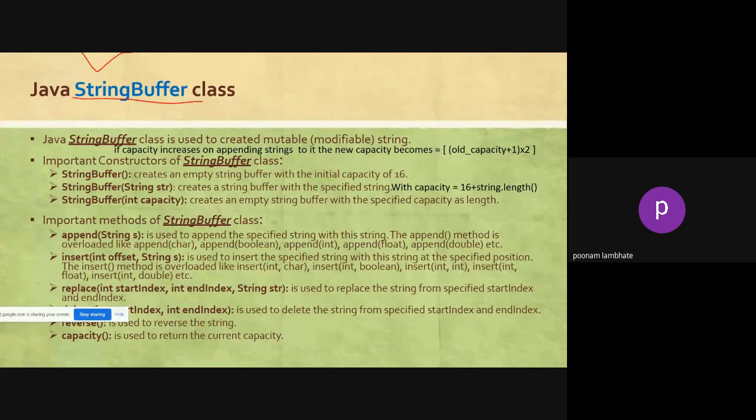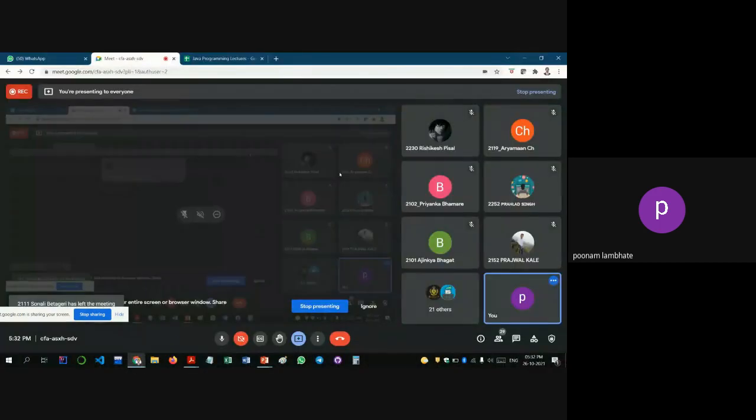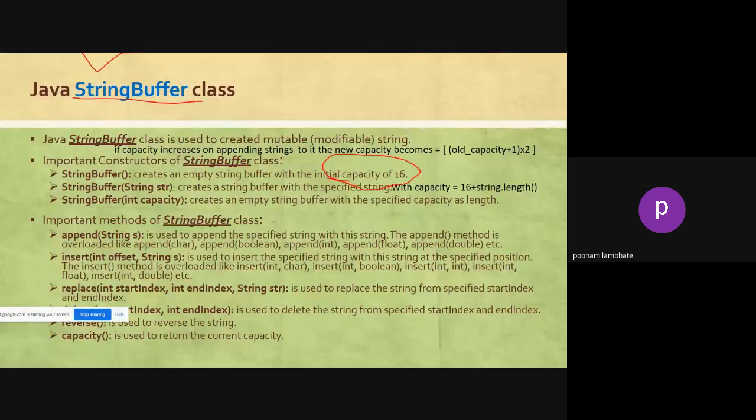A buffer is nothing but a temporary storage area, a memory location or some space where you can store your string. And what is the capacity of that string? Initially it is 16. The initial capacity by default of the StringBuffer class will give you 16 as the capacity. That means the string can have a maximum of 16 characters. You can store 8 characters, 10 characters, or 15 characters, but a maximum of 16 characters initially in the StringBuffer. So the size is fixed initially.